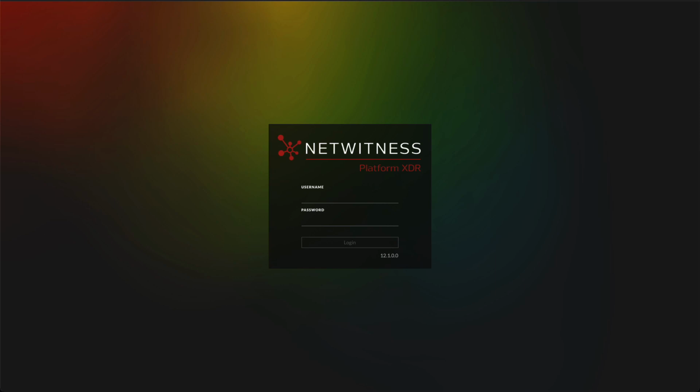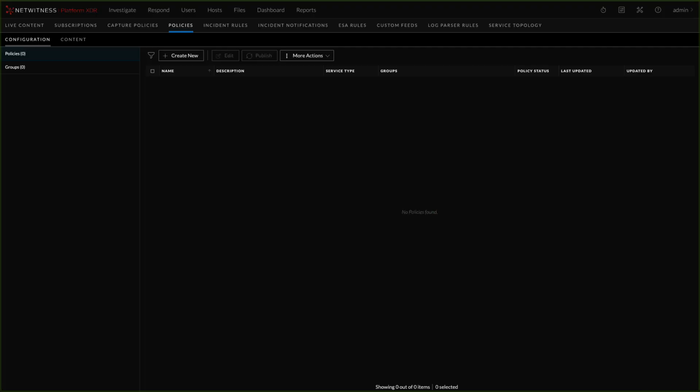Let's get logged in and take a look at how all of this works. After logging in, we want to navigate to the Configure button and then to Policies. We will see that there are two options here, Configuration and Content. Content will be covered in a later video. So let's start with Configuration. Things are broken down here by using groups and policies.